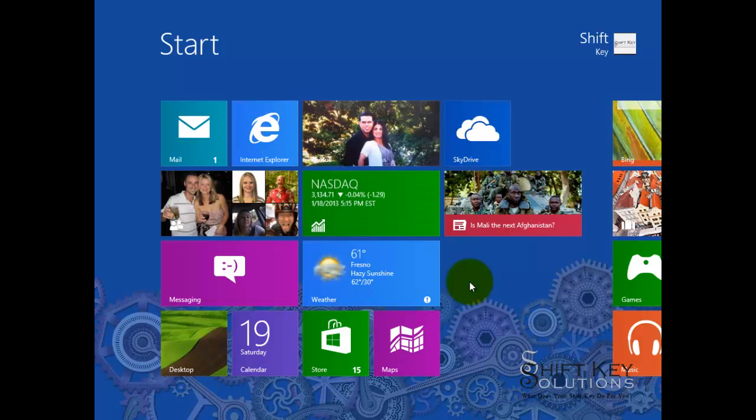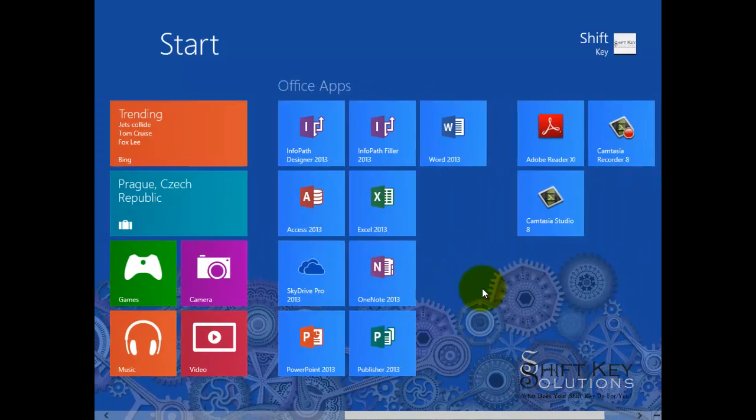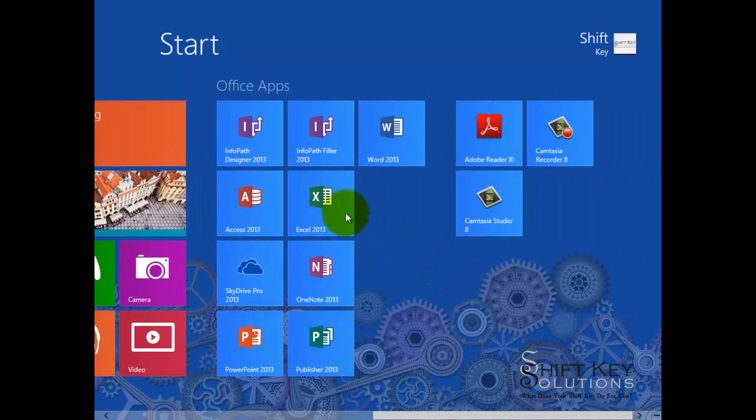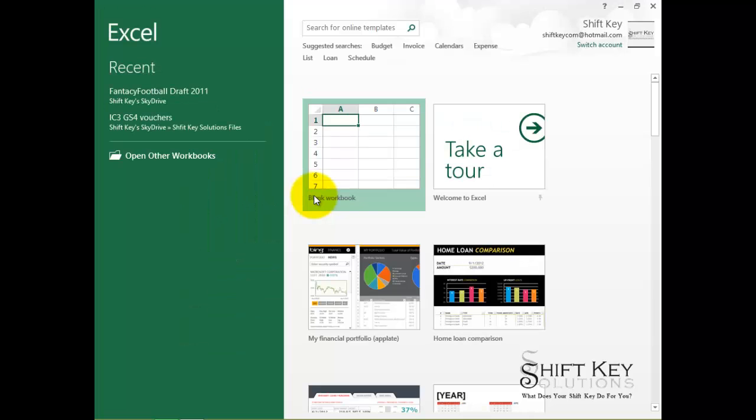In this video tutorial, I'll be using one of our testing computers where we have loaded Windows 8 on it along with Office 2013. So let's get right to it. We're going to come over here to our applications, and here's Excel 2013. We're going to open this up. Let's take a look. This will be just a quick little introduction to Excel.